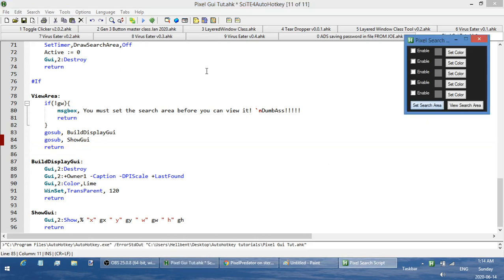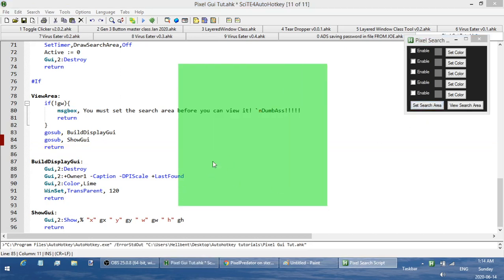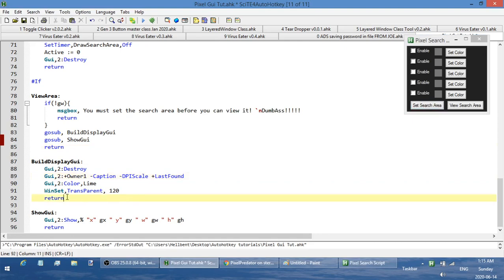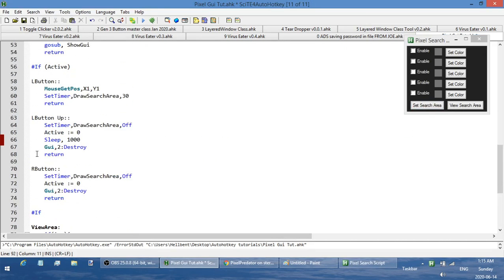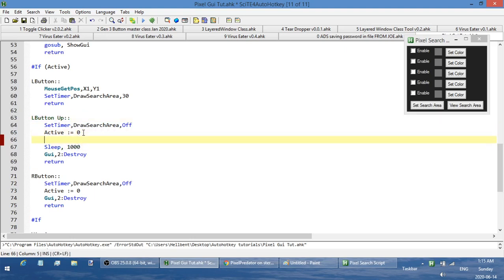So let's set the search area. When it's done setting the search area, I'm going to have it play a beep again, just so it knows. As soon as I release this button, before it sleeps, I'm going to have it play another beep, 500 hertz.